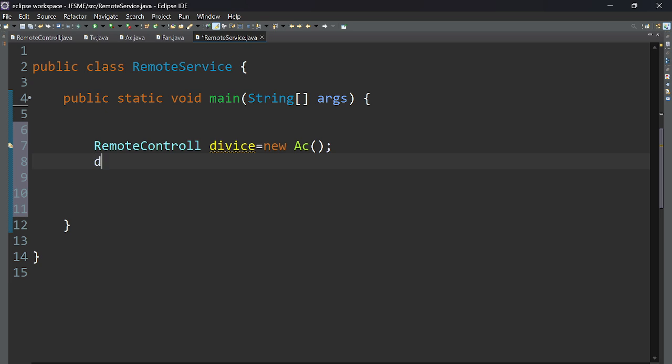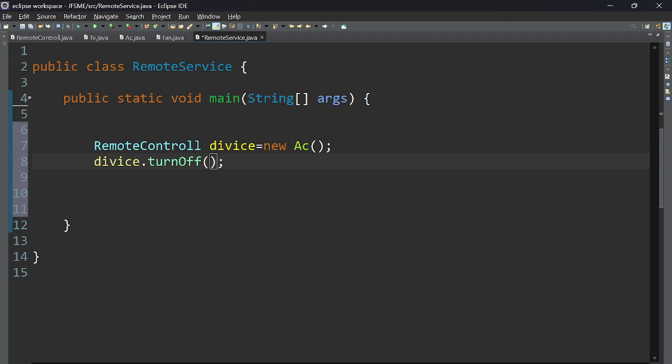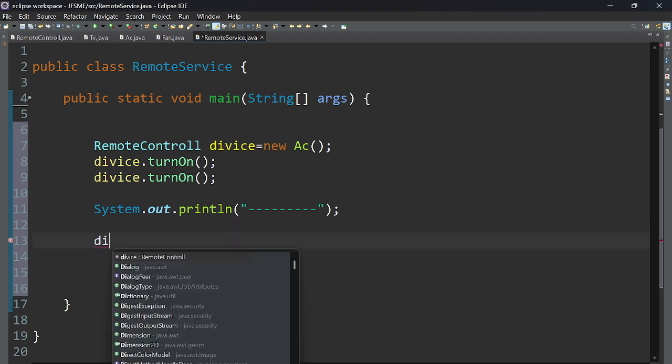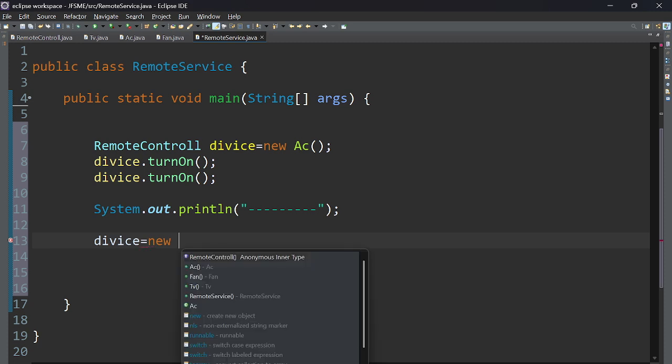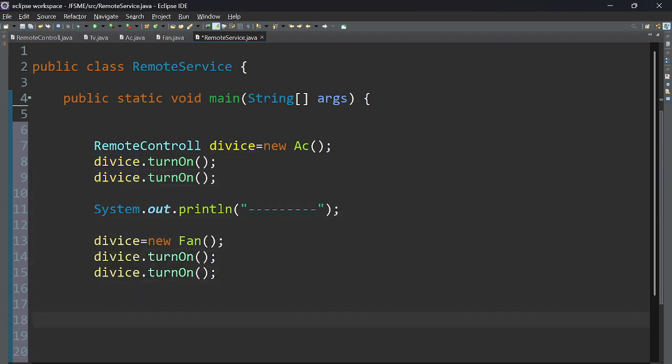Okay, and then if I do a device dot turn on, it will turn on the AC, and device dot turn off, it will turn off the AC. System.out.println, just a simple line between this so that we can see the results differently. And then I can say device equals new fan, and then again device turn on, turn off, it will turn on and off the fan.